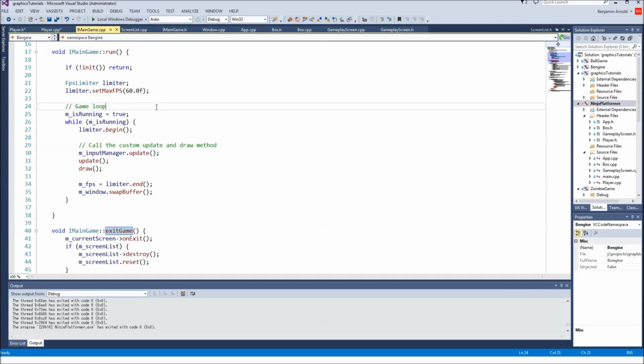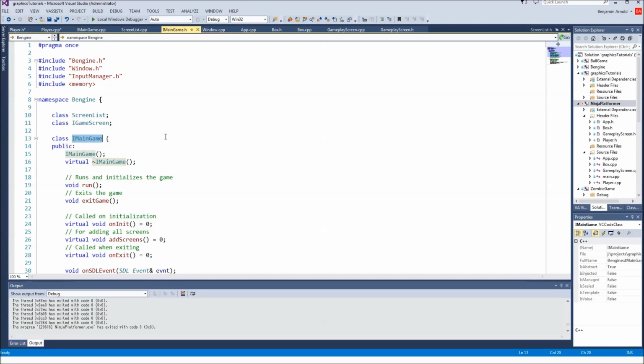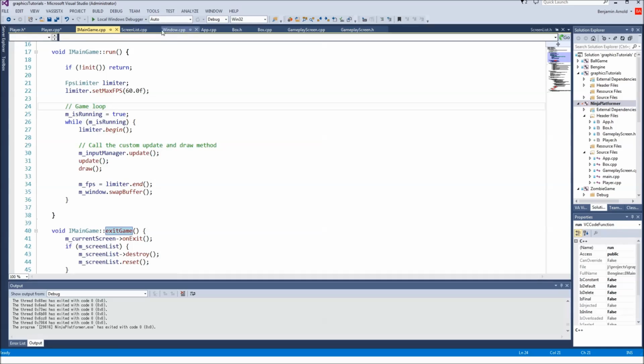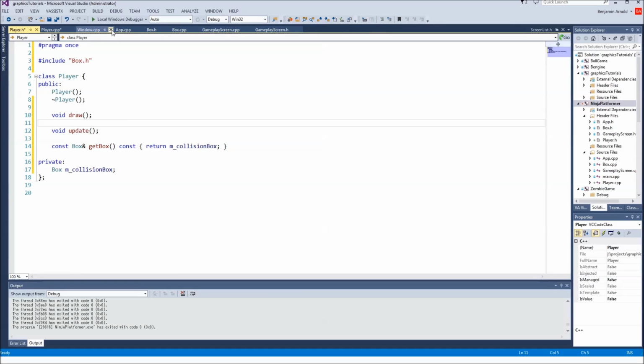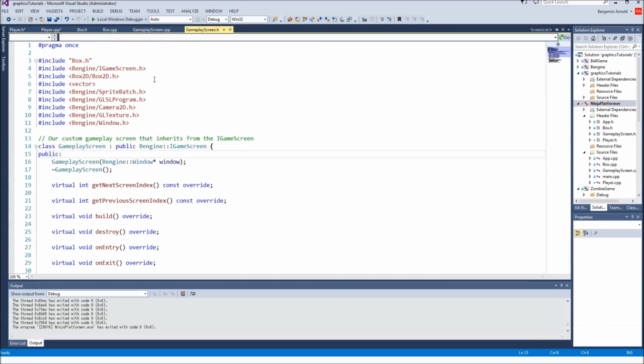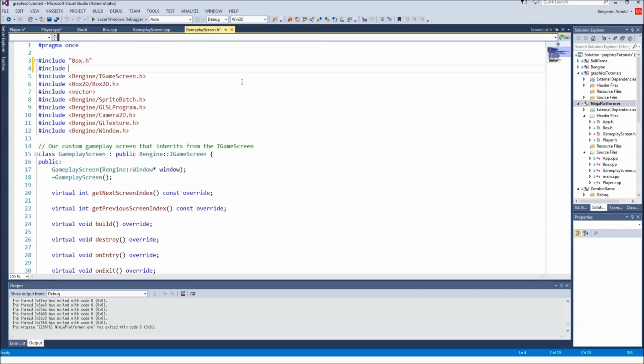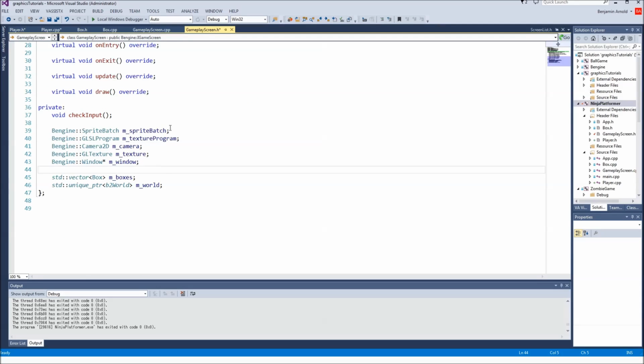So let's go into main game and give ourselves a player. Sorry, not main game. We need to go into gameplay screen. Let me close some of these windows that we don't need anymore so we don't get too confused clicking around here. Don't need that, and we'll keep those. Alright, so let's include player up here, and we'll create ourselves a player. We'll put it right here, player player.